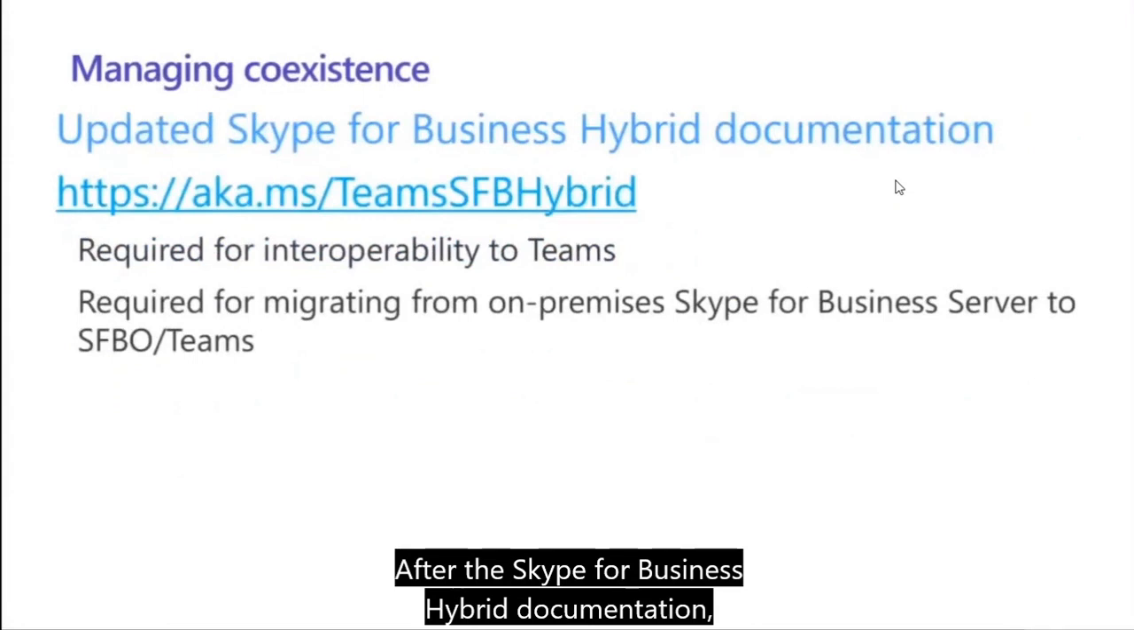Updated Skype for Business Hybrid documentation. I need to enable hybrid in order to manage the coexistence. It is required for interoperability with Teams. It is also required for migrating on-premise users from Skype for Business to Skype for Business Online or Teams.